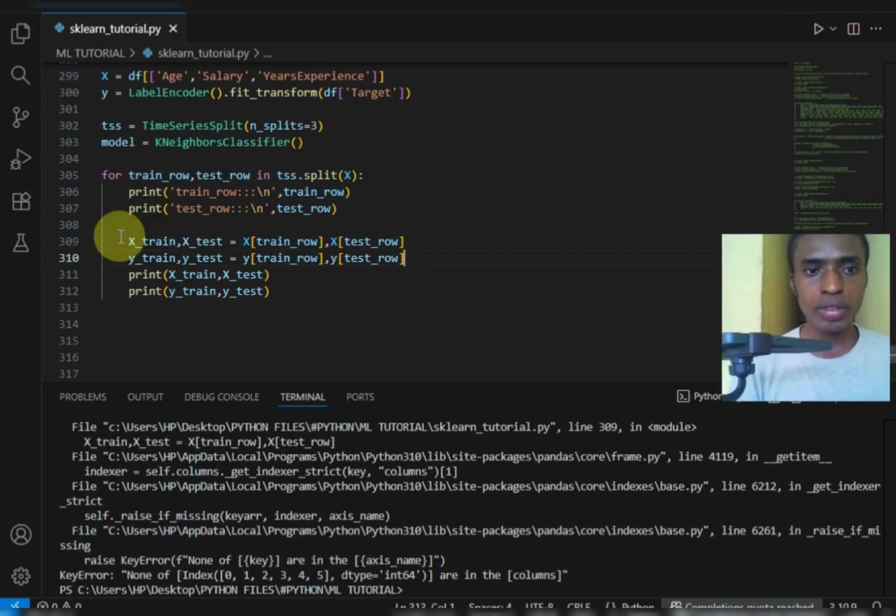Let's run. Even after fixing this, we're still getting this problem. We have the key error with the index as its name. I don't really know why this error is occurring. The reason is still unknown to me as of now.